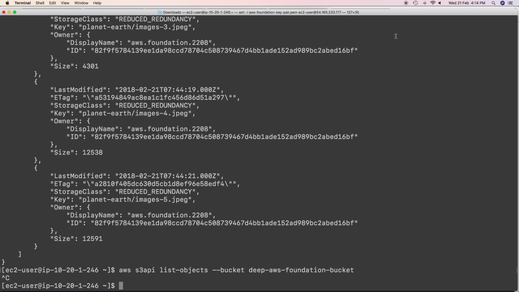This is how a VPC endpoint helps from a private subnet without using the internet. Without using any internet gateway or any NAT gateway, I'm able to access S3 by using the VPC endpoint.